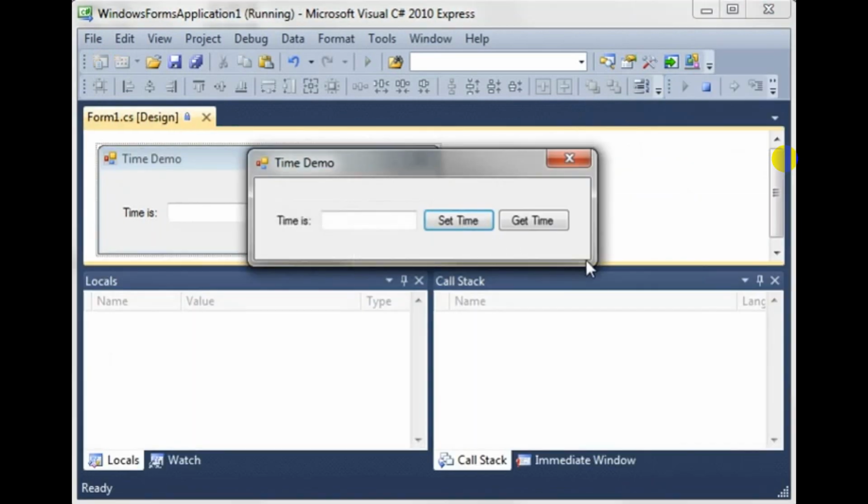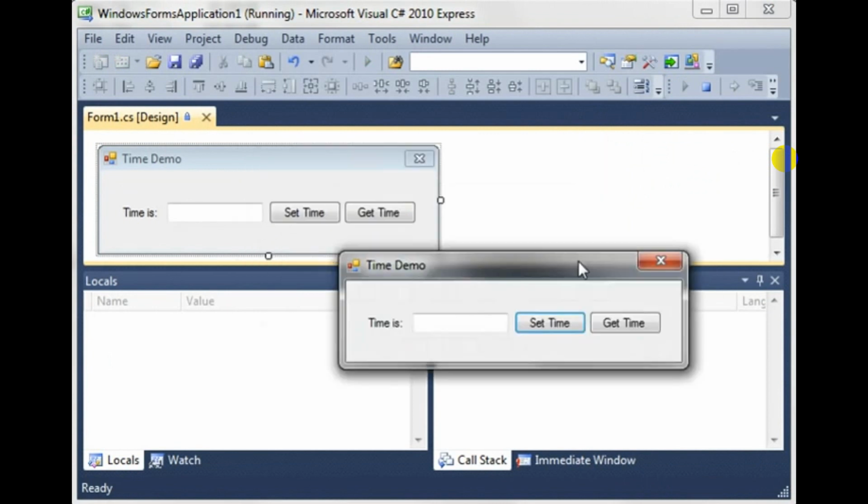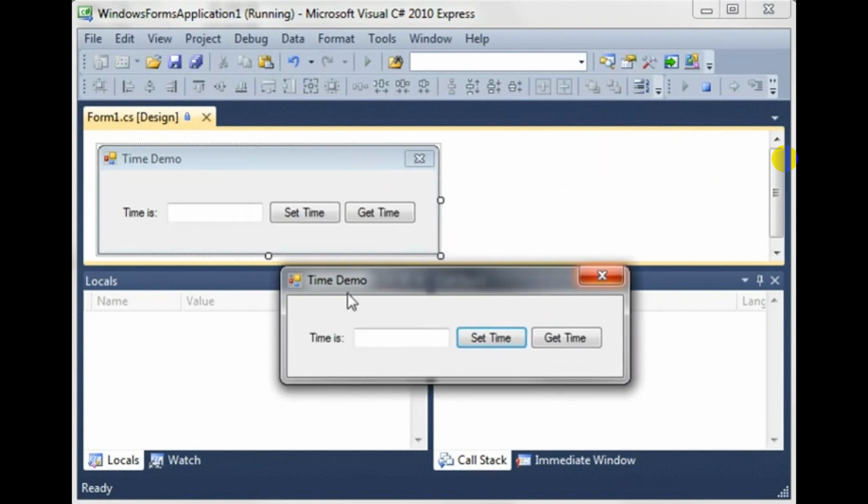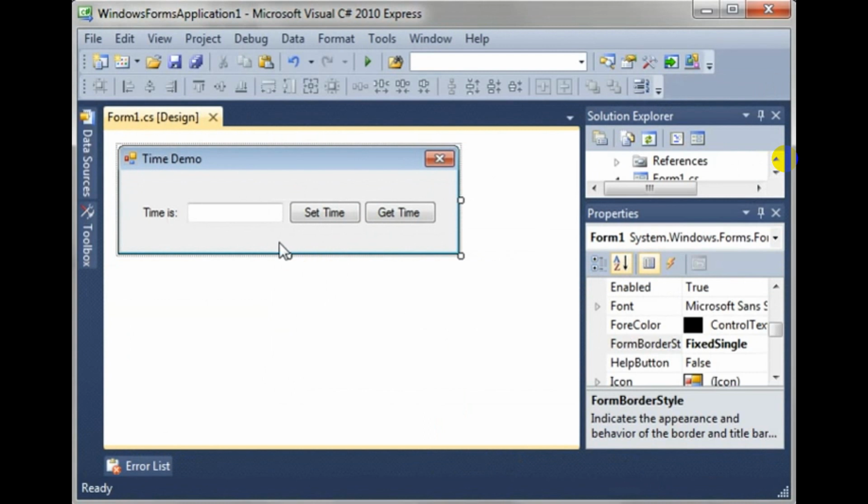Now when we run this, notice how you can't resize it anymore. You can still move it around. No min and max button. We change the title. Alright.